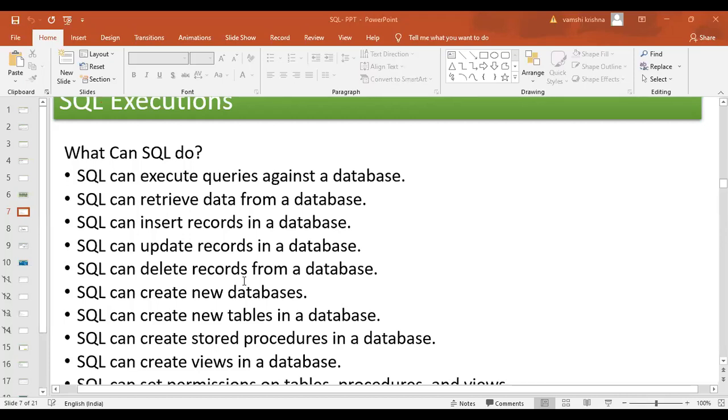Okay, what do you mean by a stored procedure? It is nothing but, if I want to introduce a new patch or a new feature, we can also do it with the help of SQL. We can create views. What do you mean by create views? Very simple, I'll tell you.